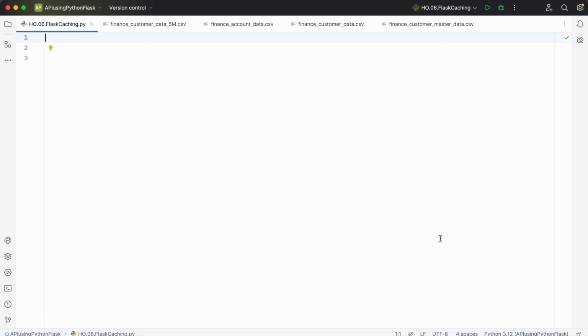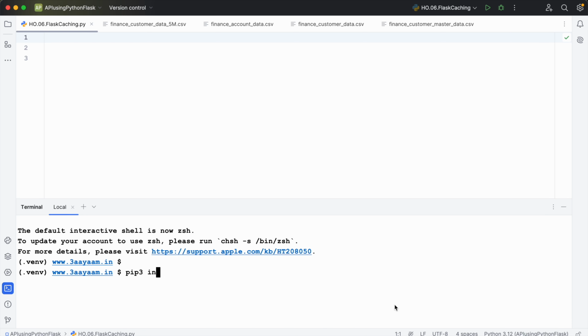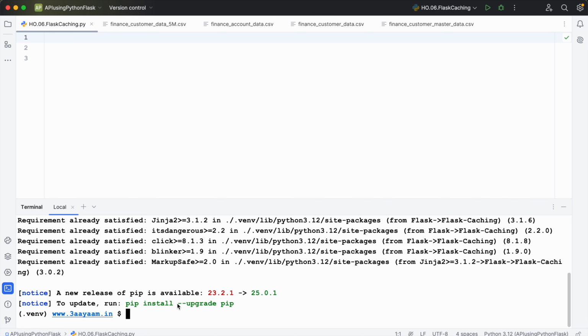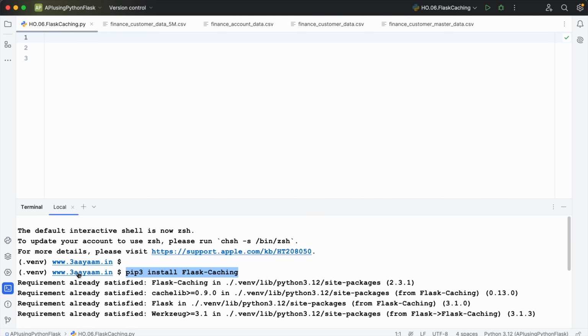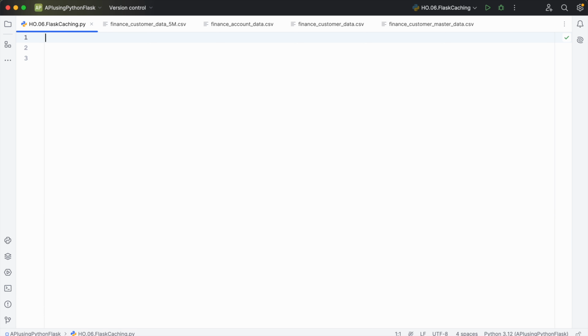First of all, we'll have to install Flask caching. To do that, we'll have to run pip3 or pip install flask-caching. Note the capitalization. I have already installed it. Once the installation is done, let us import all the libraries that are needed.